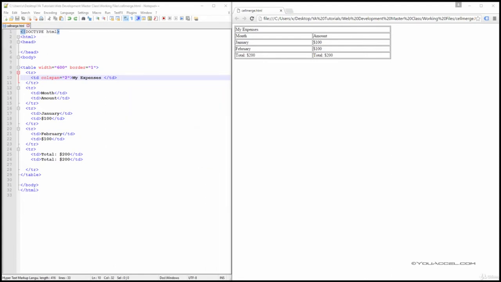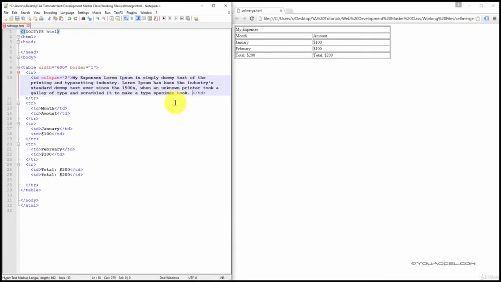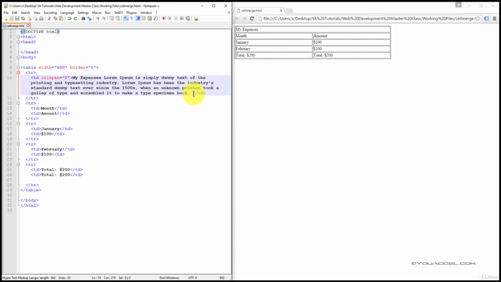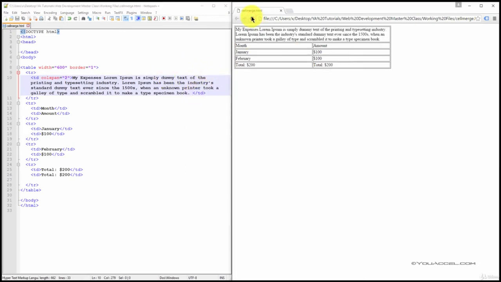To illustrate how this works, I'll need to enter a block of text into any one of our rows. I'll insert it into the first column. Now with the text inserted and the file saved, I'm going to refresh the page. You can see that the text is automatically forced onto the next line at the end of the row.